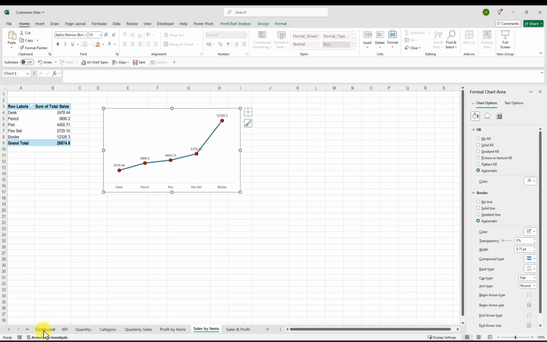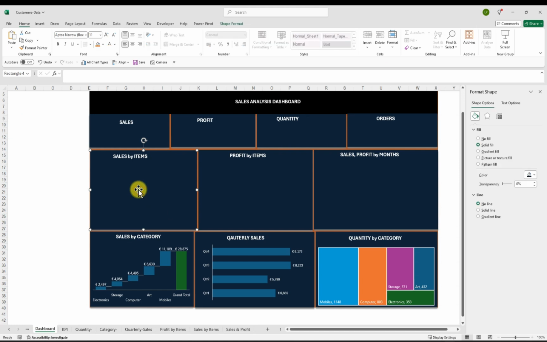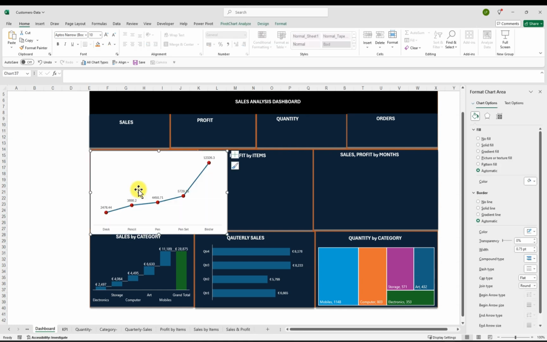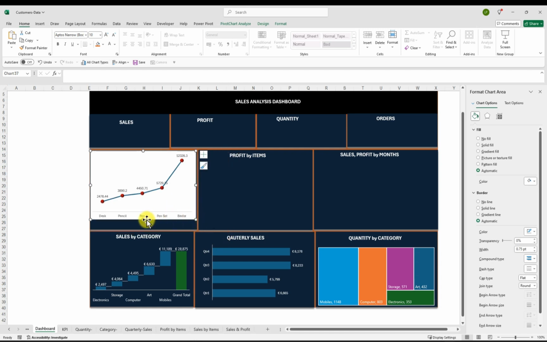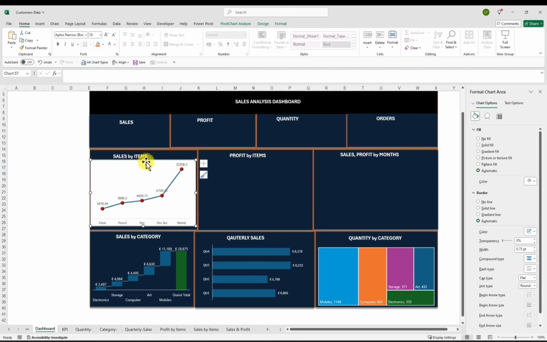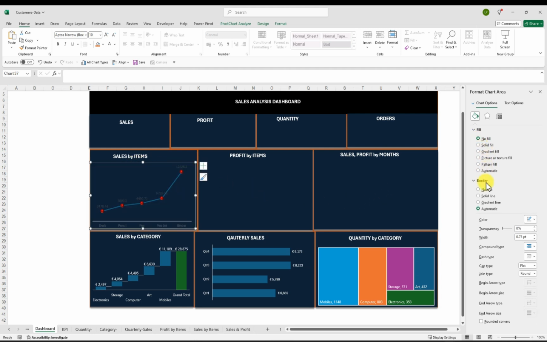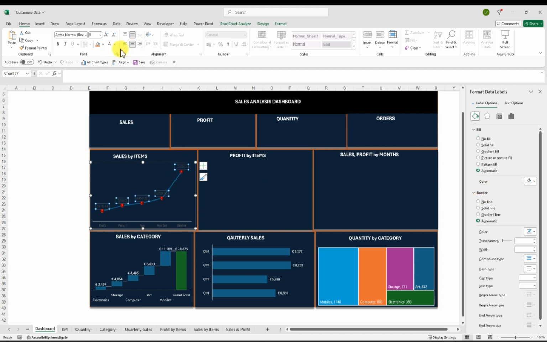and we go to our dashboard. Then we have it here. So we have it here. Then we reduce it a bit. Because of the title, we move it down. Then we bring this down as well a bit. No fill, no border. Then we have this. Then just click on this. You have it white. This, just click on this.